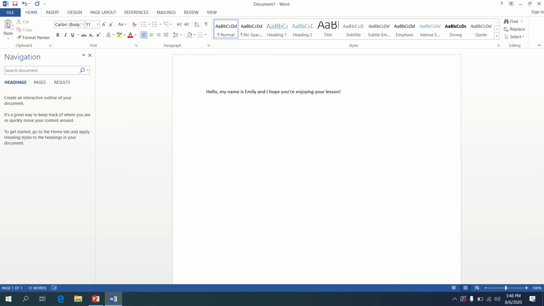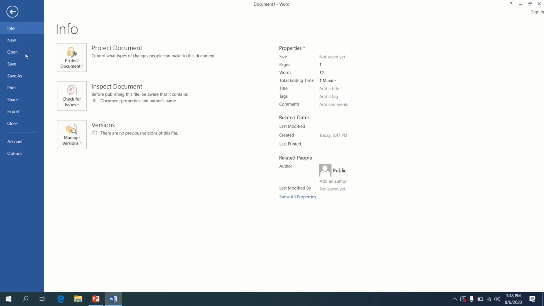And we'll go over to the left under the File tab. We click once on that, and then you can choose either Save or Save As. Save will automatically create a copy of the document in your Documents folder. Save As, it's a little bit easier to choose where you want to save the file. So we'll click on Save As.